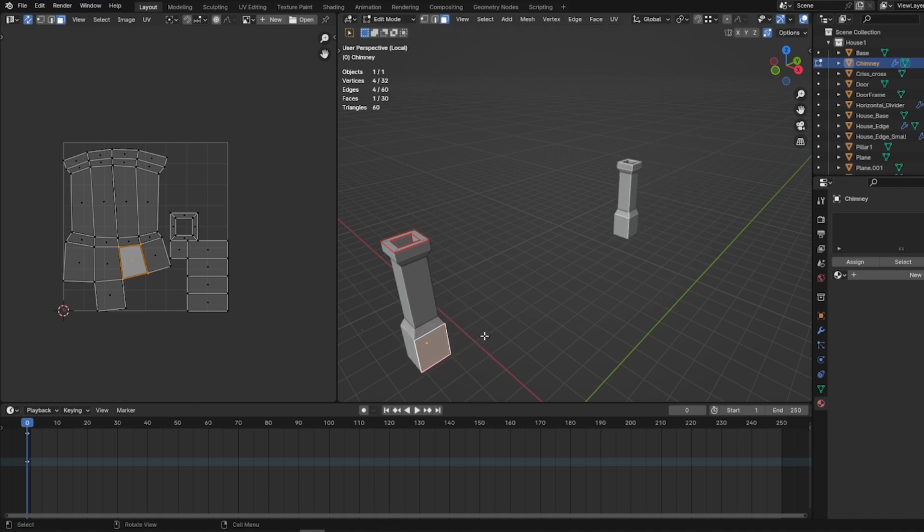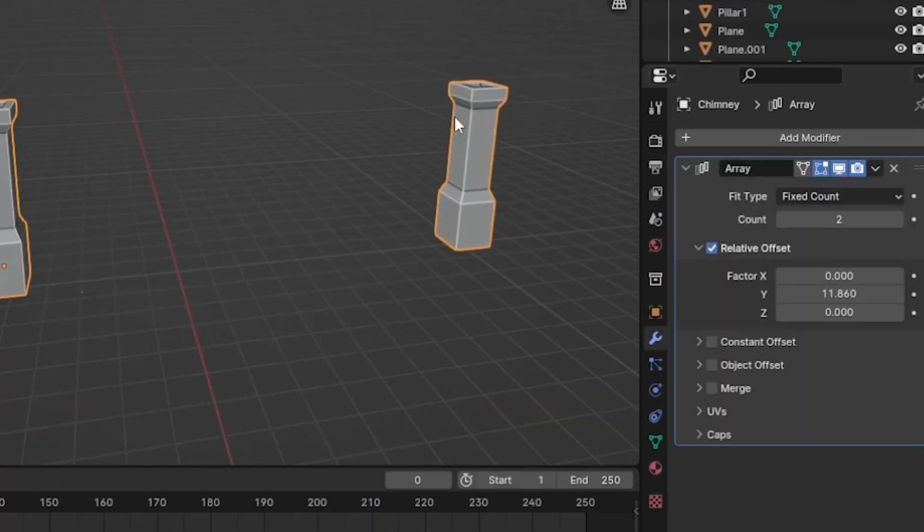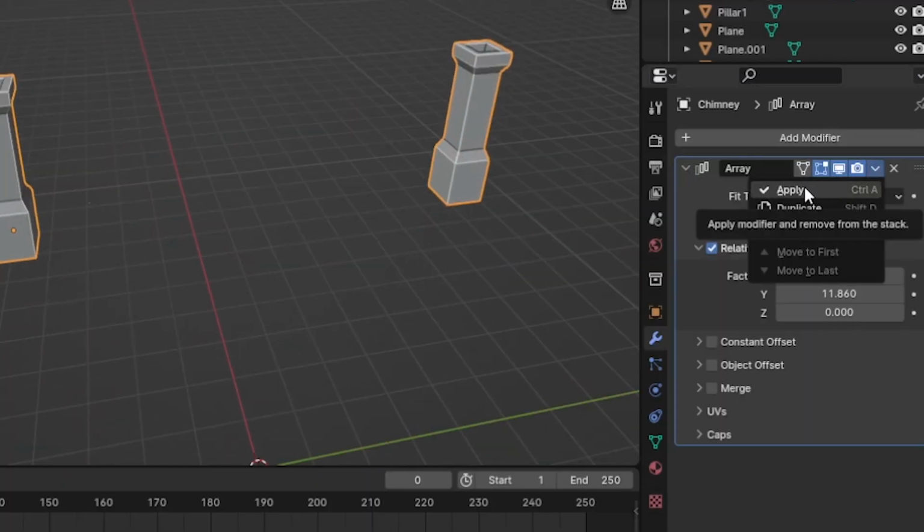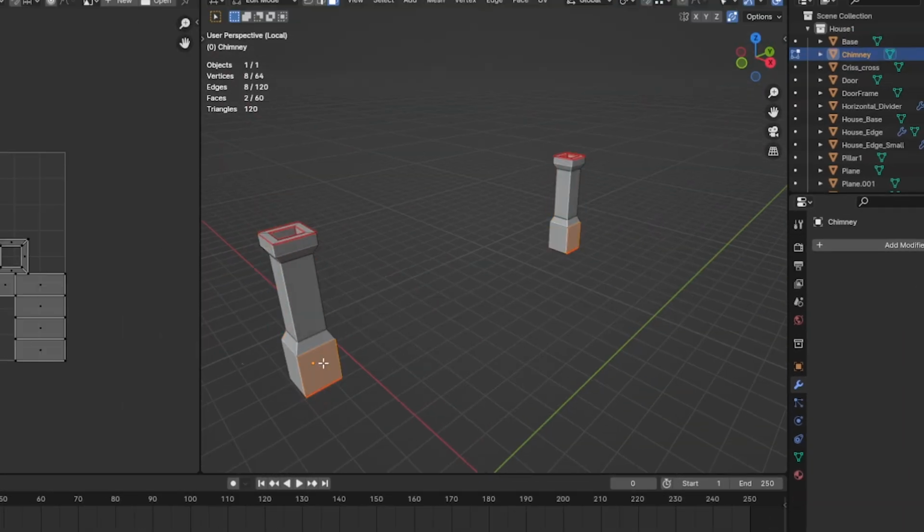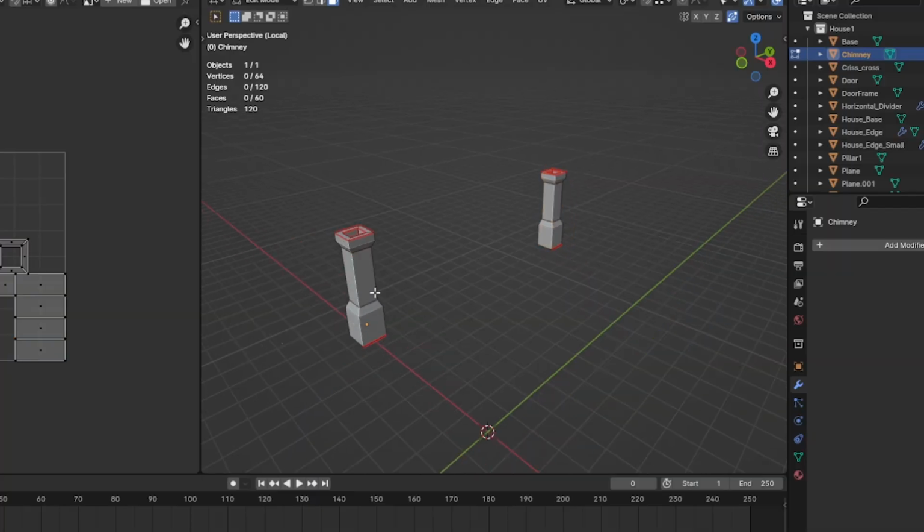So it has the same geometry, same UVs, same texture, but it's not real, so we can't change any of that. So we'll make it real by hopping into the modifier tab and applying the array modifier with this icon here. Now both of these are individual chimneys, they're 2 different meshes inside one object. The geometry is now real, they don't affect each other anymore.